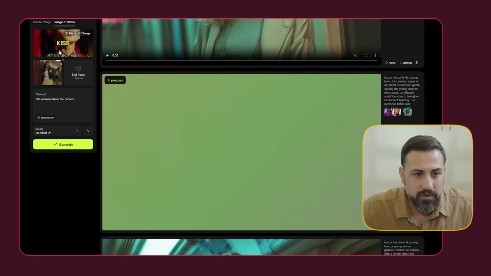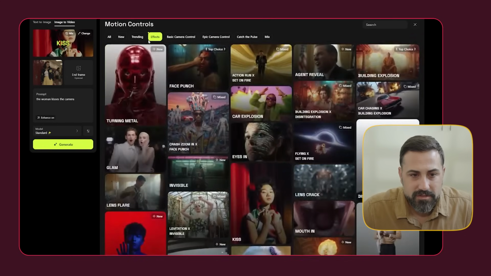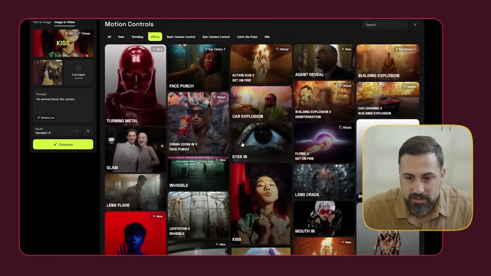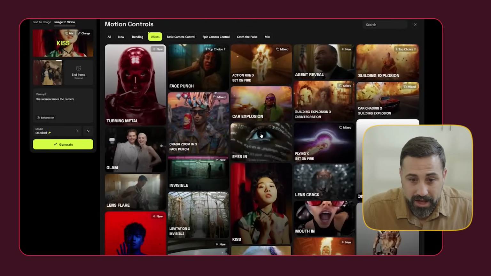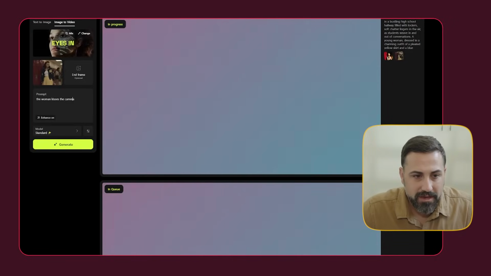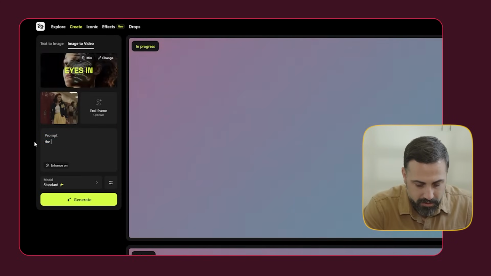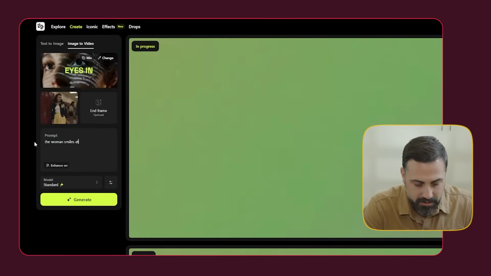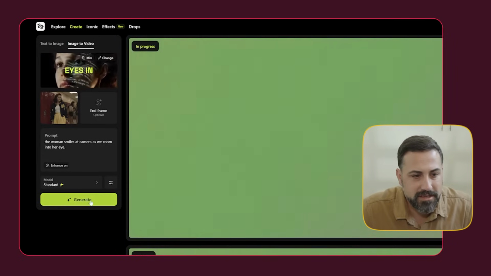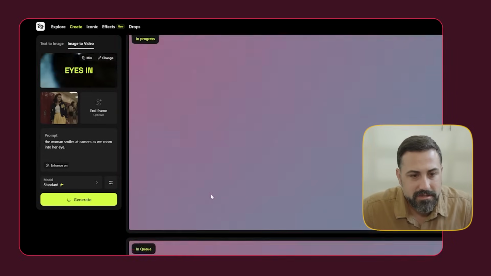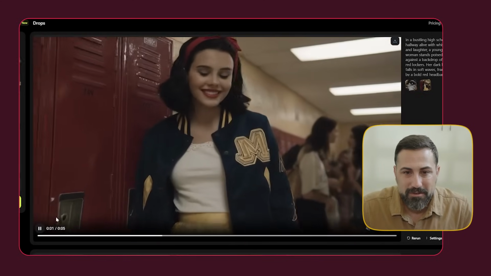Okay, so now that we have our woman here, let's try another effect while some of these bake. We already have her turning into metal. Let's try our eyes in. Let's zoom all the way in to her. The woman smiles at camera as we zoom into her eyes. We can't zoom into two different eyes at the same time. So let's try that. That one didn't really work out well.